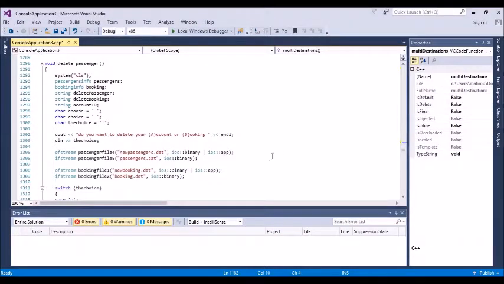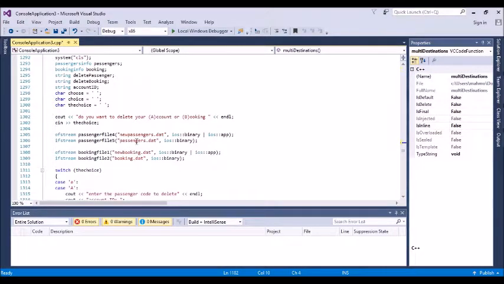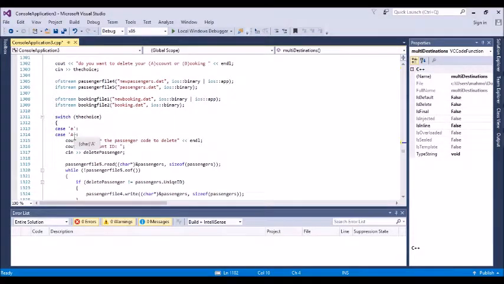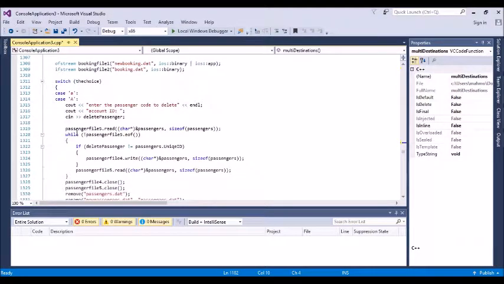Delete passenger function. The function asks the user whether he wants to delete an account or a booking. Here we open up 4 files, 2 for writing and 2 for reading, 2 for passengers and 2 for bookings. Here he's asked to enter his choice, whether it's an account or a booking. If he chooses the account, he's asked for a code to enter.